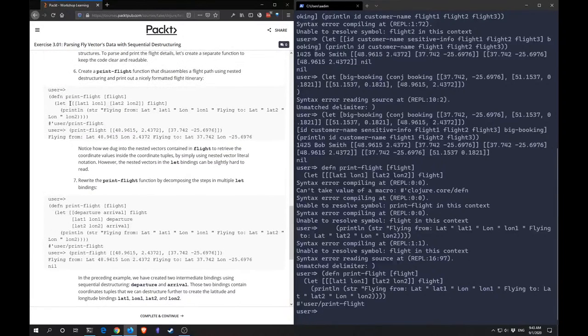Instead of doing this nested retrieval thing, we can break it down into multiple steps as well. Here these are multiple let blocks. For example, first we get the departure coordinates and arrival coordinates, finding values from flight for those first, and then using those we are extracting lat1 lon1 and lat2 lon2.